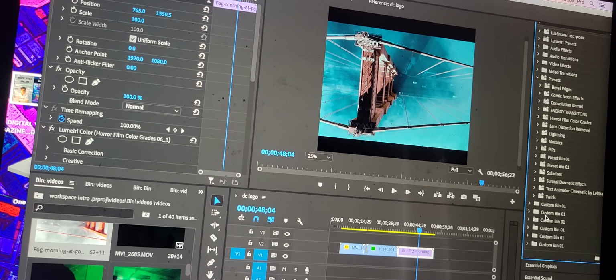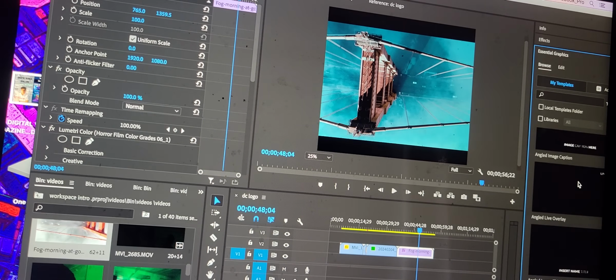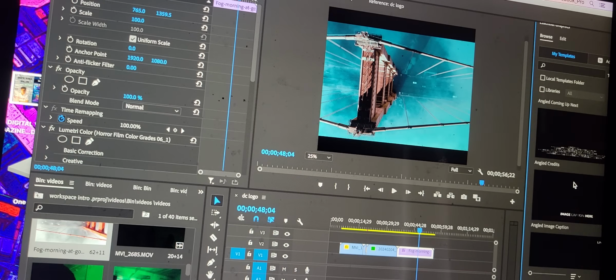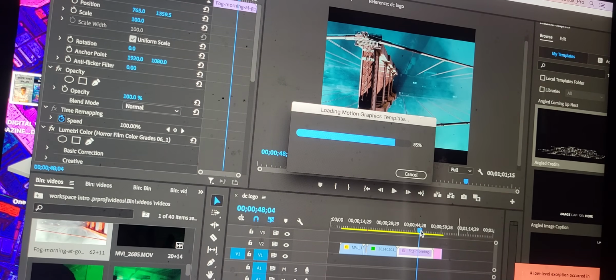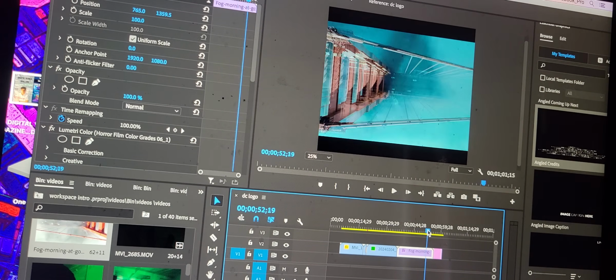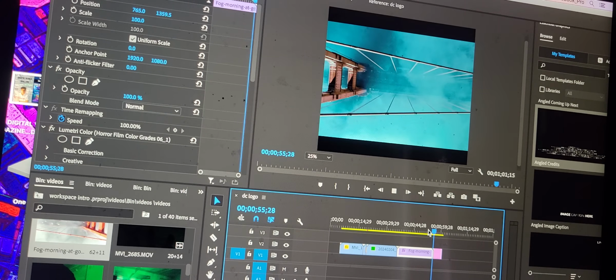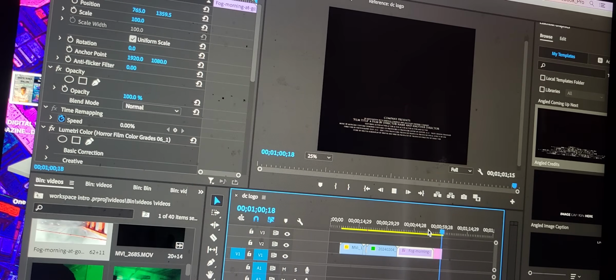So we're going to look more at graphics. Under essential graphics, you click on browse, and these are the many options. There's image caption, angle image caption, and angle credit. These are more for trailers. If you want to add end credits, you can very much do so. You can even customize it. Let's just say this was the end of the scene and the trailer, and it'll basically add angle credits.